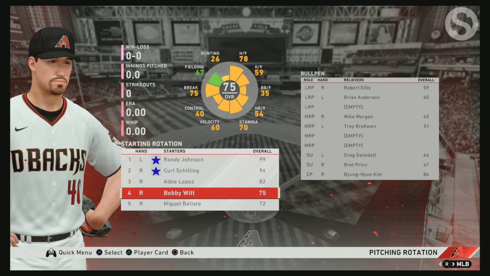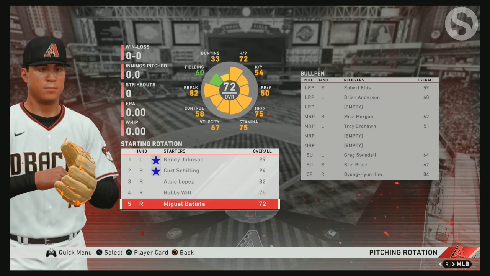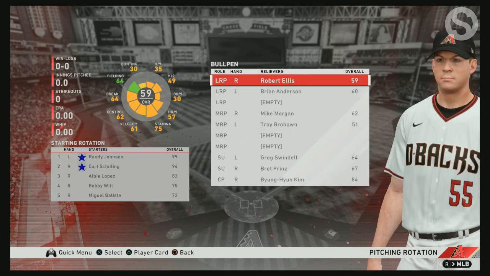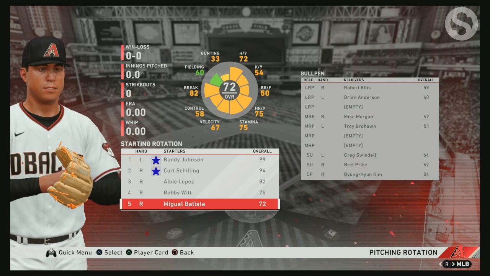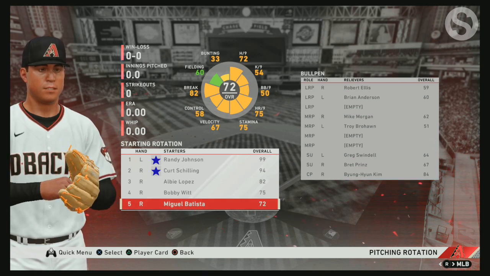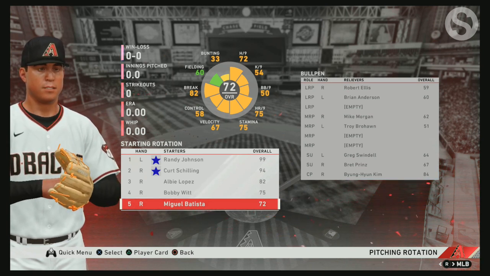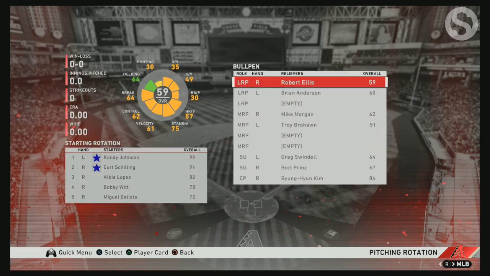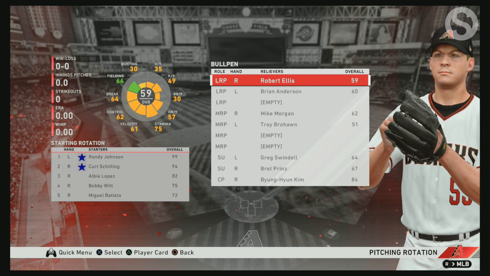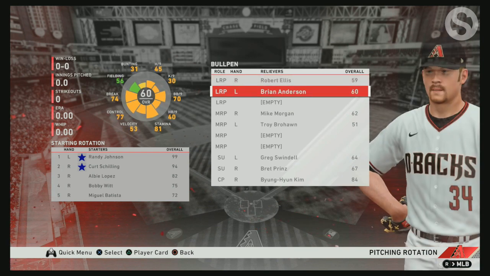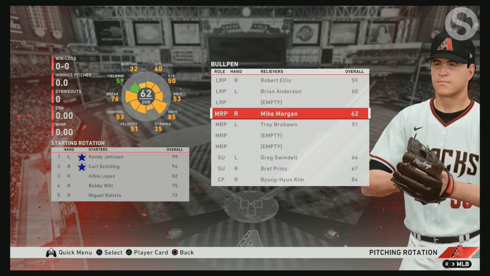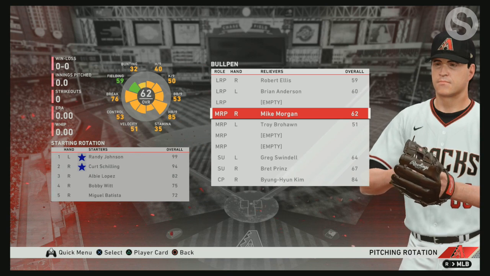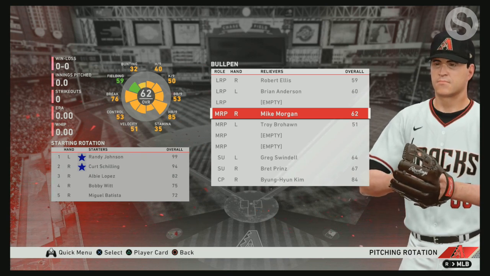Bobby Witt had a decent arm, even though he was older at this point, so he ended up being the fourth starter. And then we got Miguel Batista as the fifth starter. I don't know in our World Series tournament how often we'll be seeing a fifth starter for these guys, but if they're facing elimination, then probably Miguel Batista will be in the bullpen. Robert Ellis struggled that year, but he's on the team. Brian Anderson, the same. Mike Morgan was 41 years old. They got him late. He's like the 26th man that I added to the roster for them.